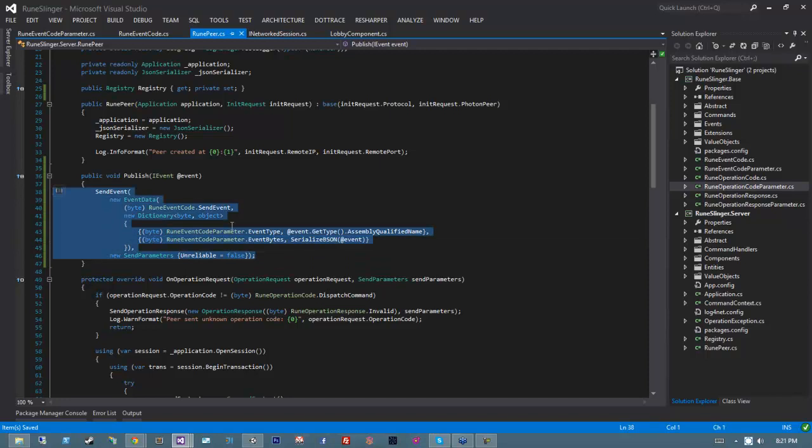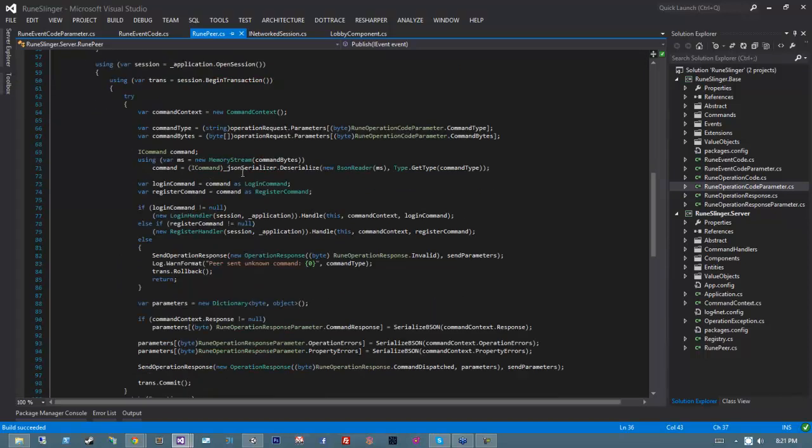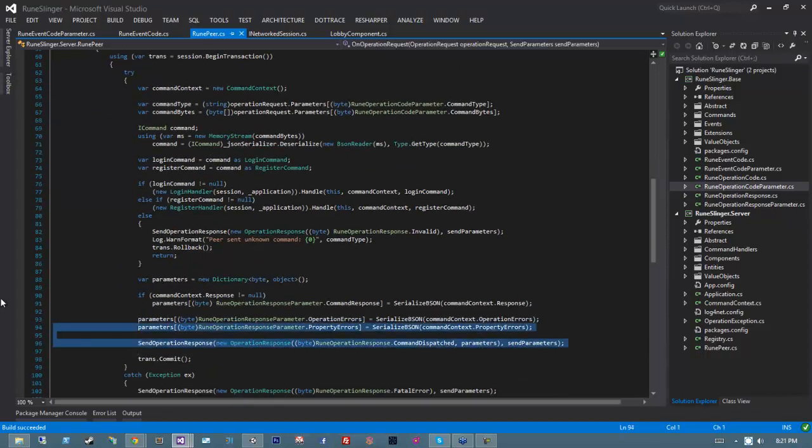So by doing this, I am now sending an event to the client, and I'm serializing my event into BSON. So that's about it for the server, really. I'm going to go ahead and build, and the server is pretty much done. Now we just need the receiving code on the client. And the receiving code is basically going to be what this code does, but just in the opposite direction.